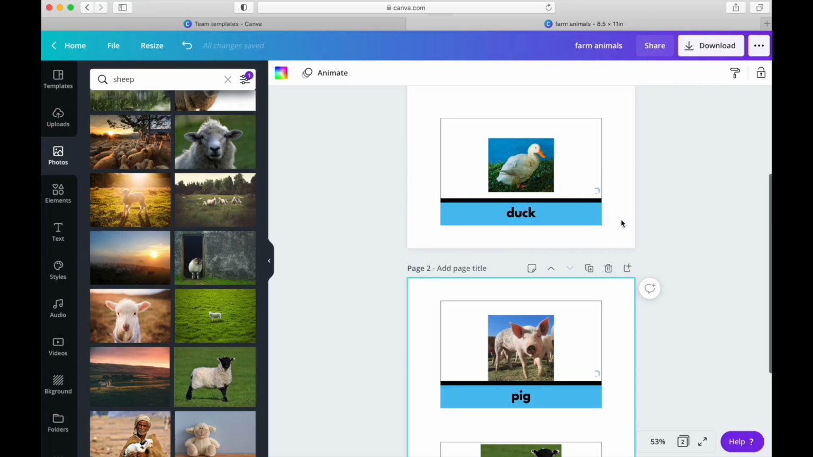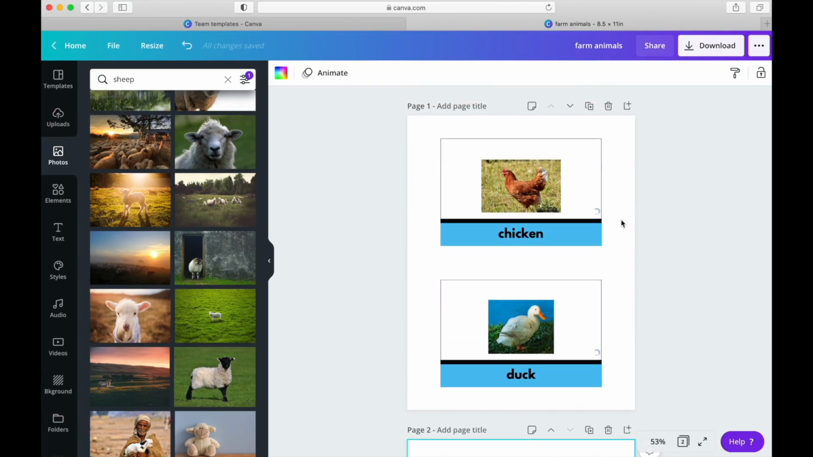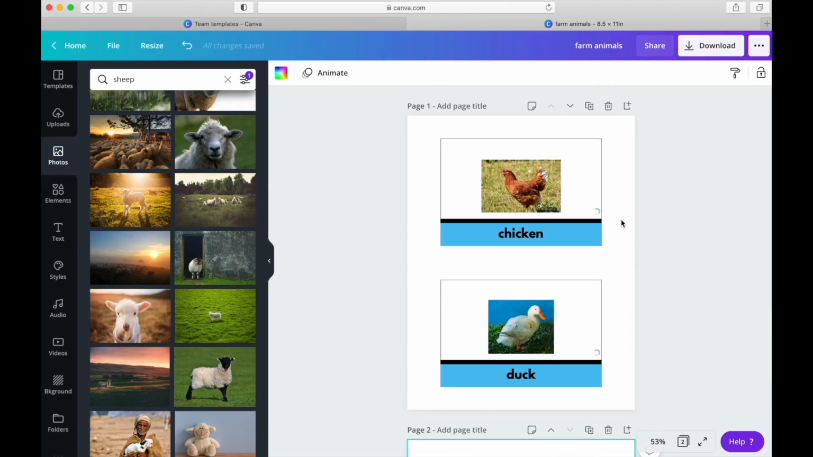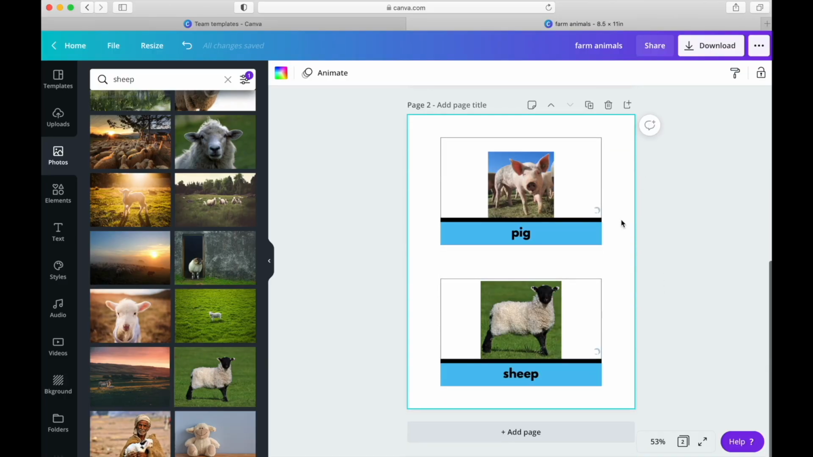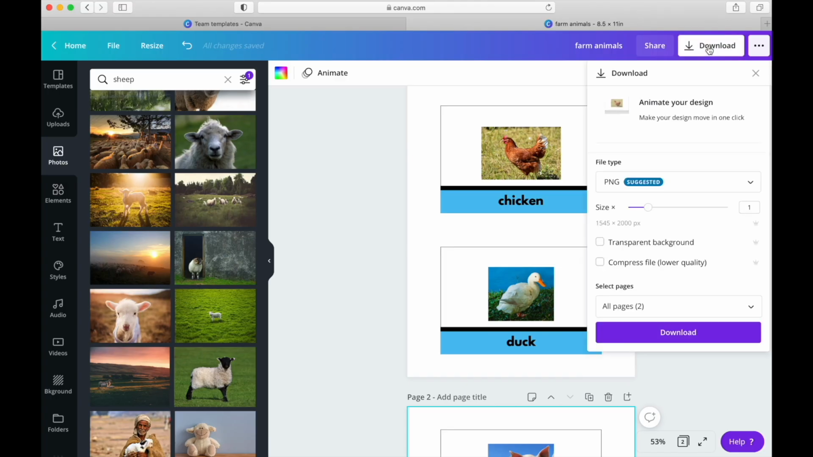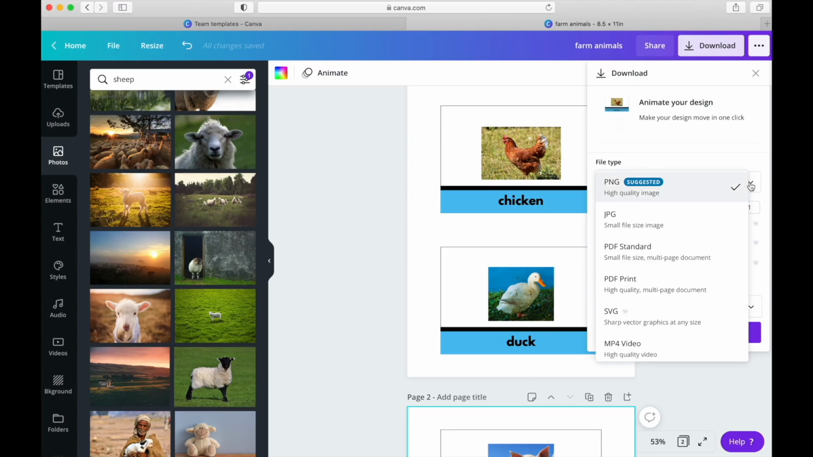Now, if I have my set and I'm ready to download, which honestly a set is more like 6 to 8, not 4, but for time's sake, I'm just going to show you how we do this. Okay, so we have 2 pages, and I want to download these. So you go up here to where it says download, and you click. It's going to give you different options of how you can save your design. I recommend to keep the formatting, and for printing options, to click on PDF print. Okay, so that's going to give you a high quality printable page.